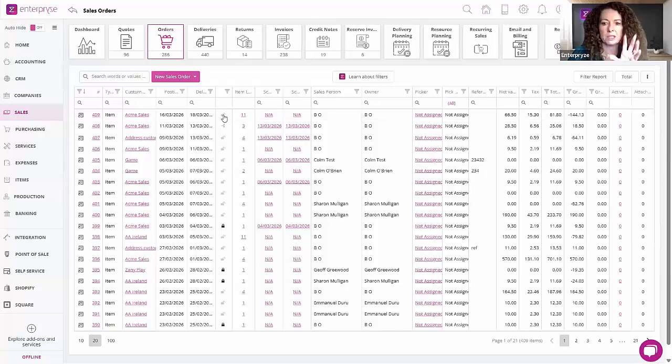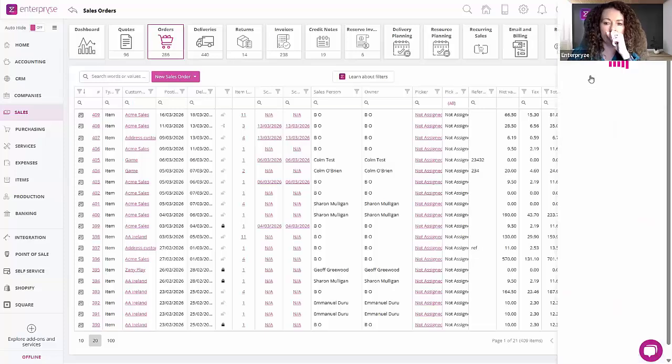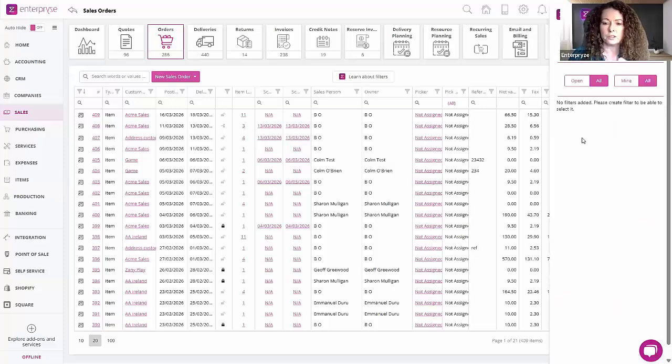I just want the open orders, and every day I just want to come in and just run the open orders just to see it. So what I'll do is I'll start off here in the filtered report option.